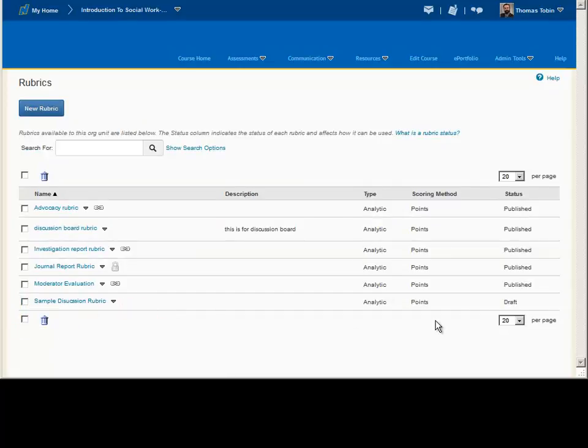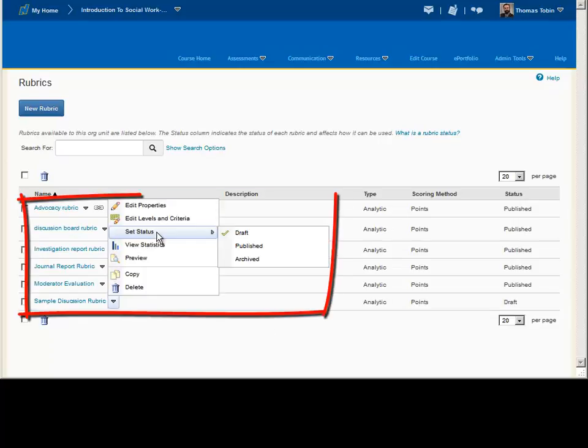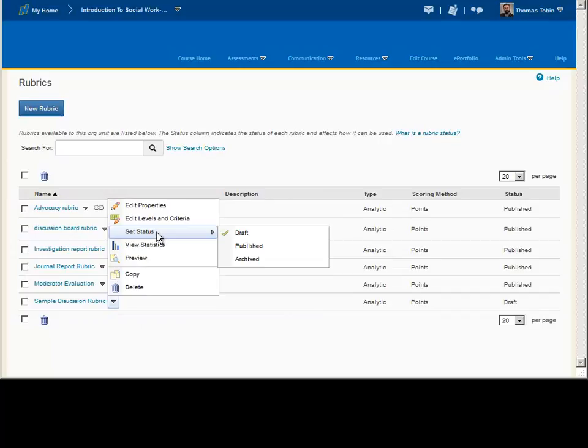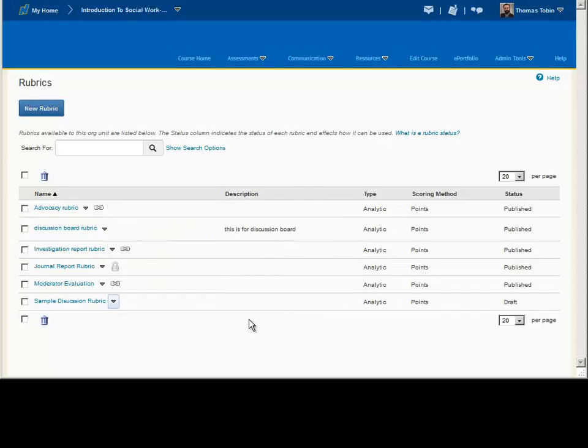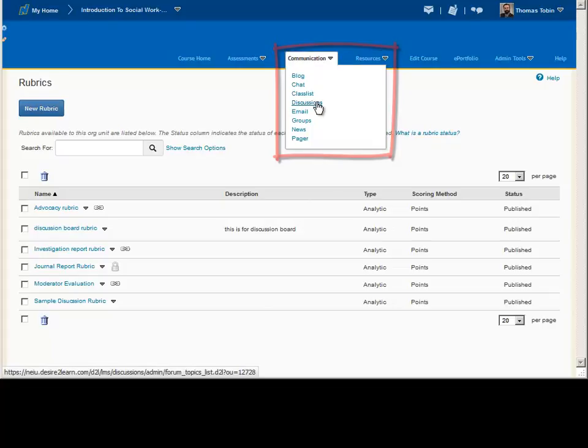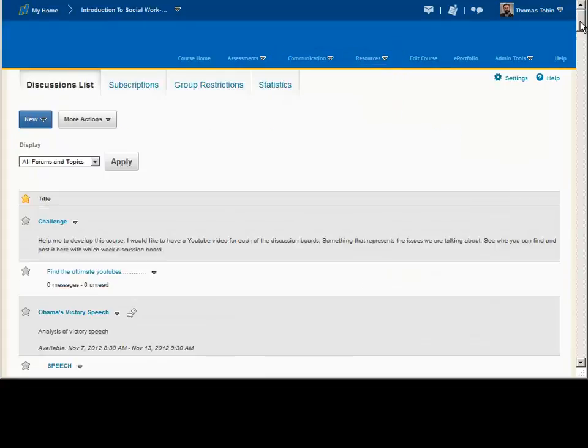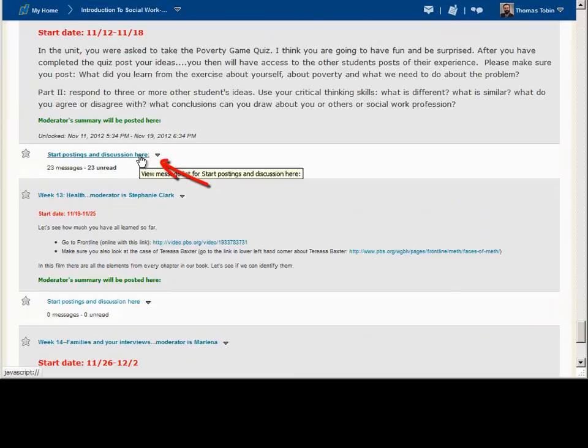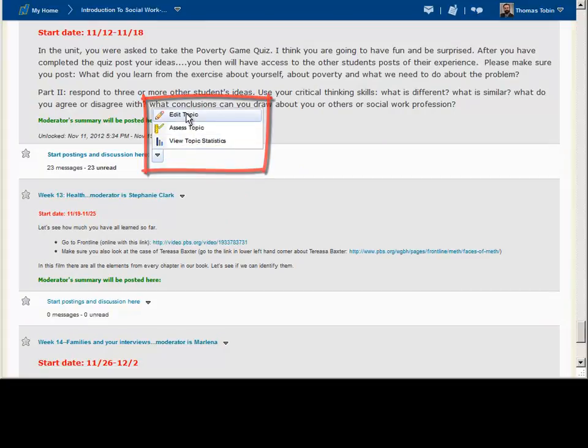Since it's a draft, you can't yet associate it with any other gradable items. So you can use the Action drop-down menu, click on Set Status, and make it a published rubric. In order to associate an item with a grading rubric, go to the item itself. For example, I'll click on Communication, then Discussions. Here's a discussion element. I'll click Edit Topic.